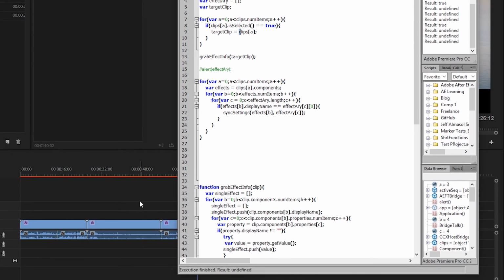Basically, that's easy enough. Just going through this first track, if anything's targeted, it's going to set it to target clip. If nothing's selected, then it's just going to go on and the script's not going to do anything.